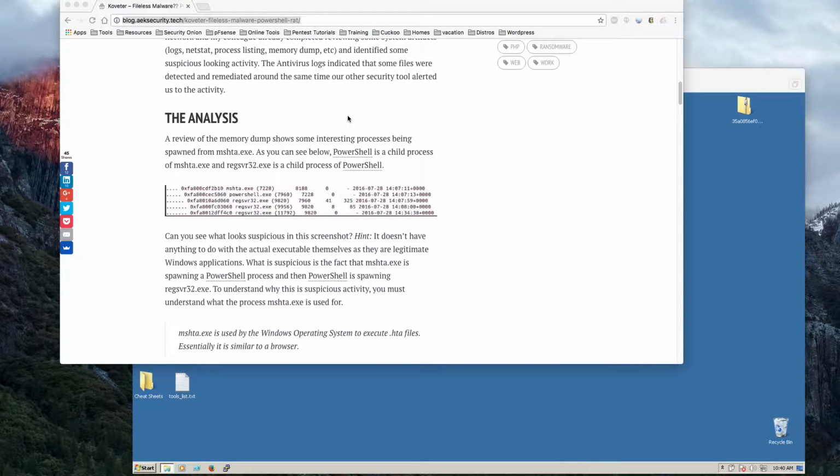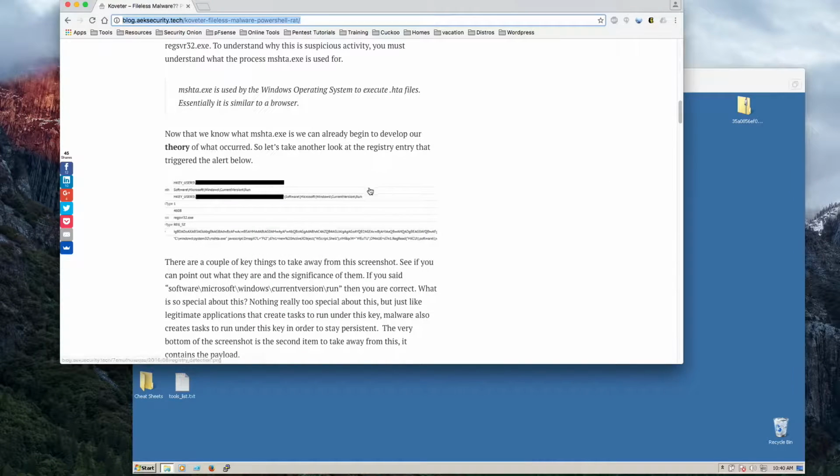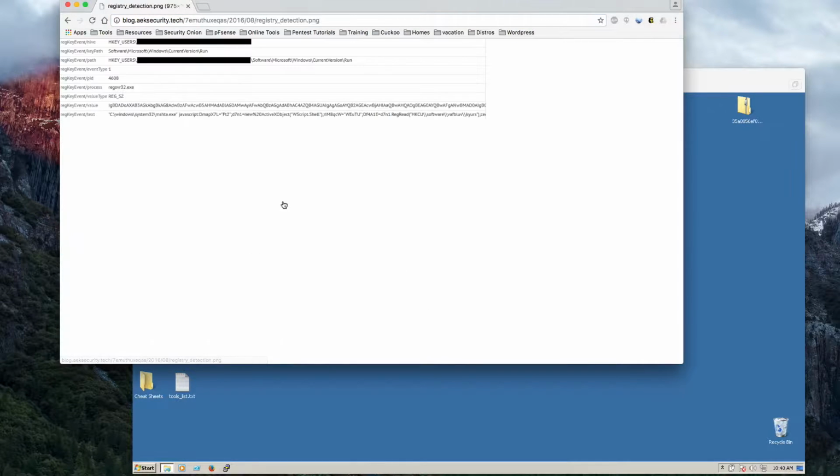So let's do a quick recap of what we know up to this point. One, we know that our security stack detected something malicious in the registry, and the memory analysis indicated that MSHTA was used to launch the PowerShell process, which then launched the regsvr32 process. With this information, we can start taking a look at the initial alert for the registry key and see what else we can find.